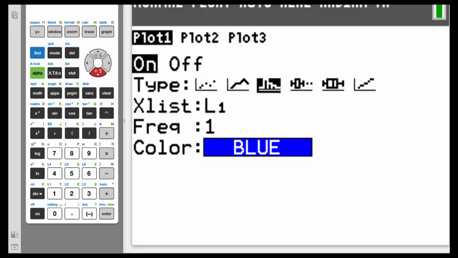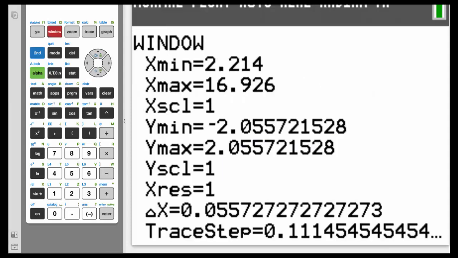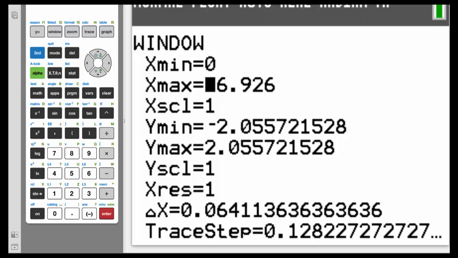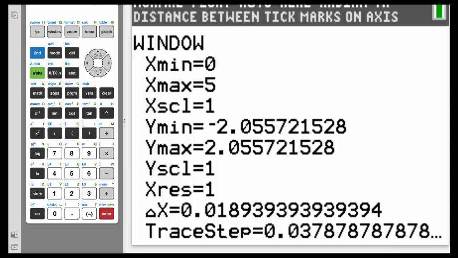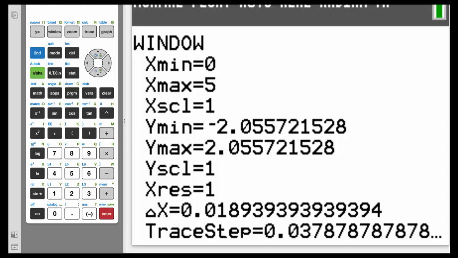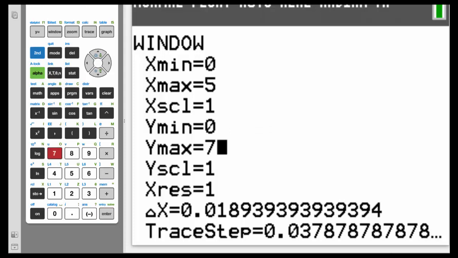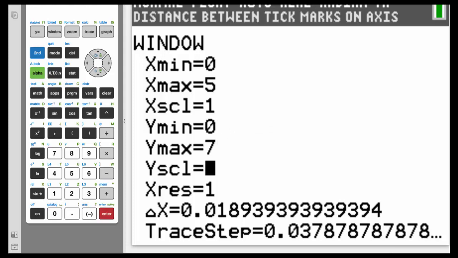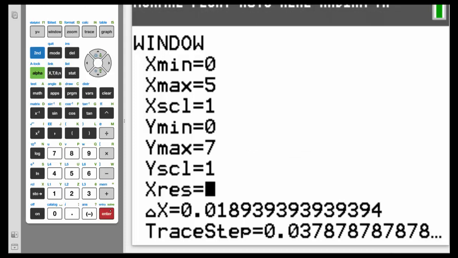Frequency is 1, that's fine. So now that this is done, we need to hit the window button, and you remember those 6 values that we talked about, we need to put those in. The X minimum was 0, hit Enter. X max is 5, hit Enter. The X scale is 1, so type that in and hit Enter. The Y minimum was 0, hit Enter. The Y max is 7, hit Enter. And the Y scale is 1. Now we don't need to change anything else here.